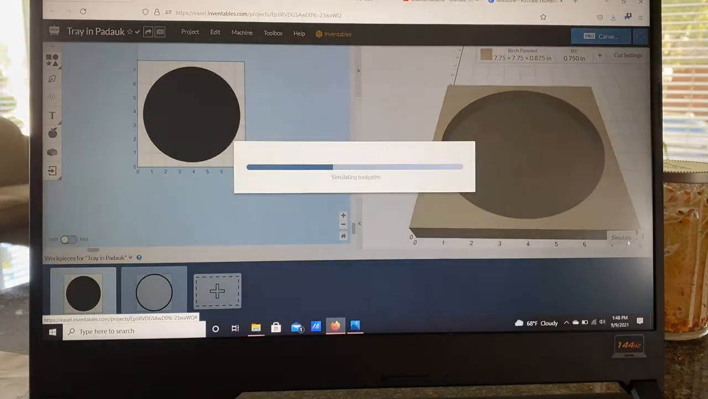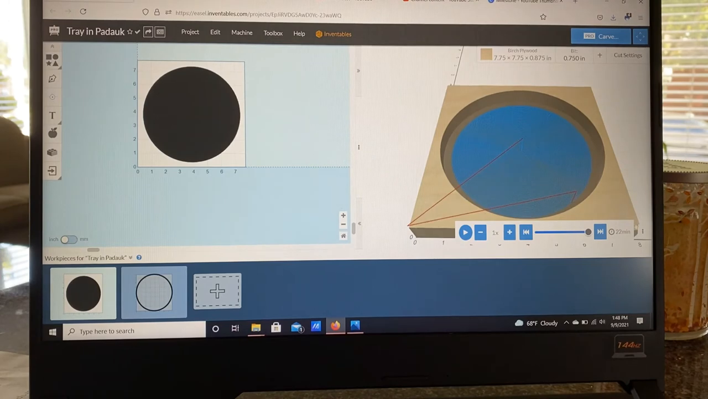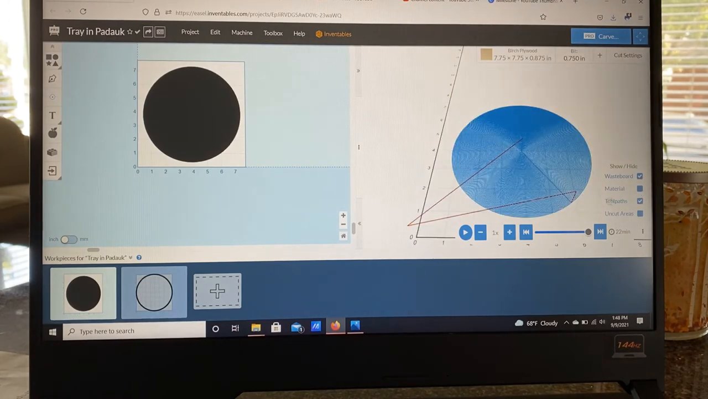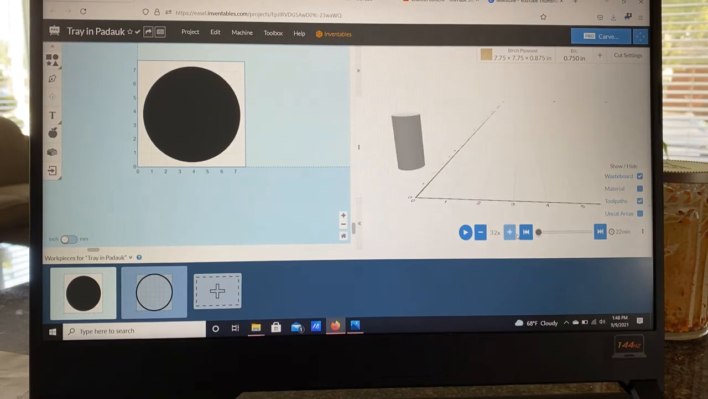So if we come over here to simulate, it will do that. We can come over to... we can erase the material. Okay, so I will hit play and you'll see the bit will go over, it'll plunge down to full depth, and then it'll start clearing out all the material. There it goes. Cleans out all the material.